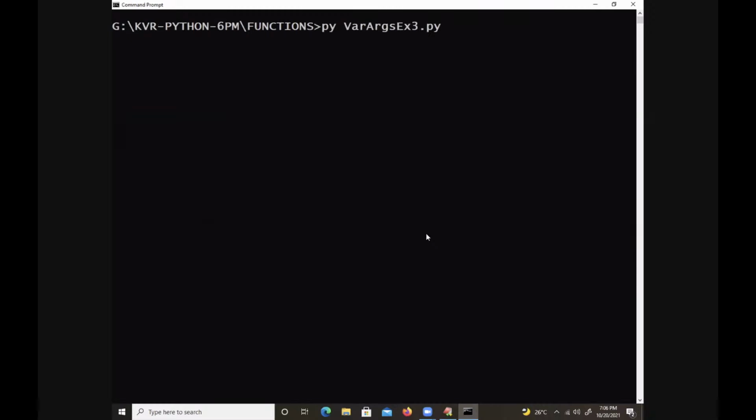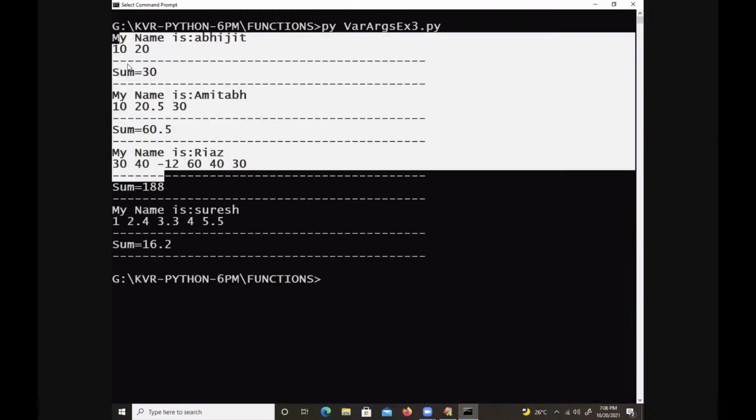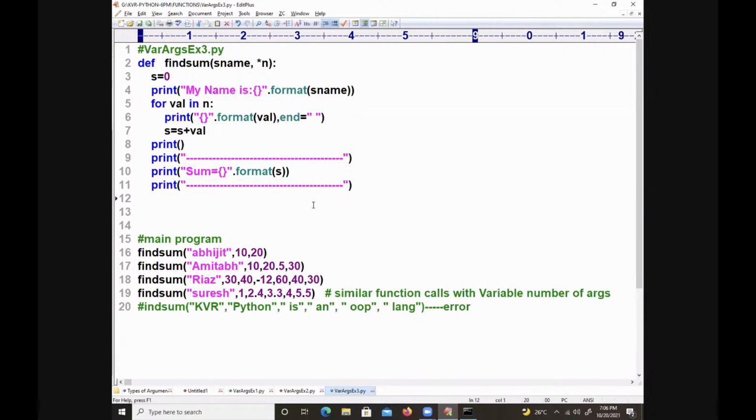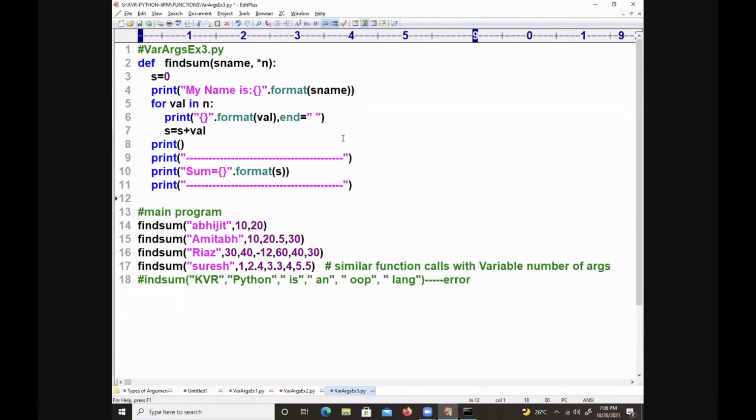Fine. Let us look at, my dear students, I got the output of this. Fine. I hope this is more clear. This is more clear, I think so.